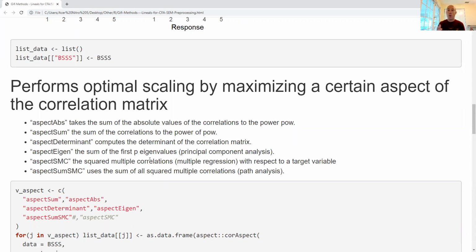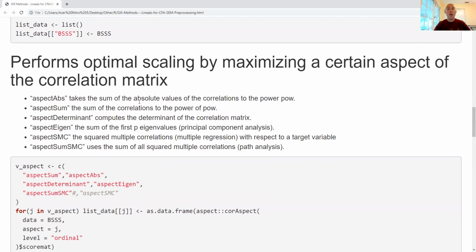Okay, so I'm going to store all my transformed data in a list. I'm going to call it list underscore data. And the first one is just the untransformed data. That way I have that as a baseline to compare the other transformations. Okay, so now let's go ahead and grab the aspect package.